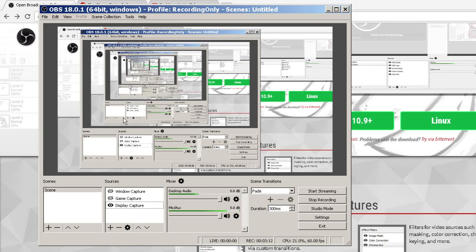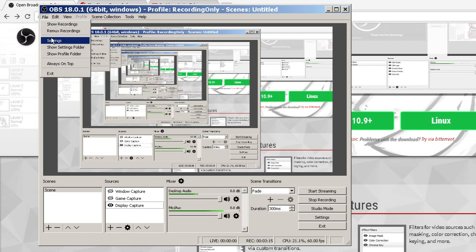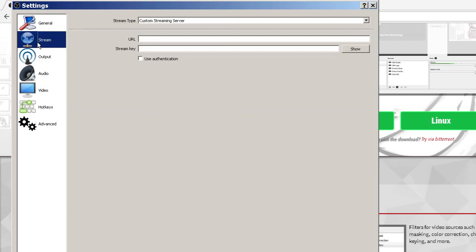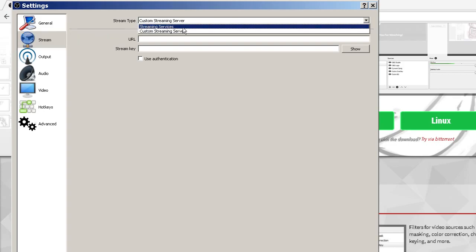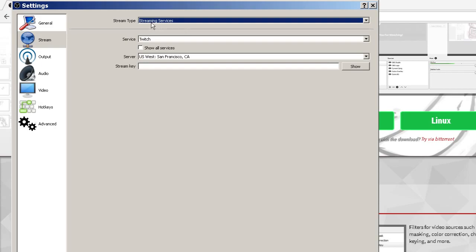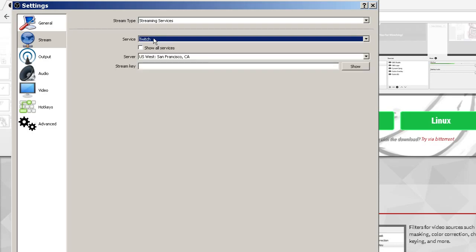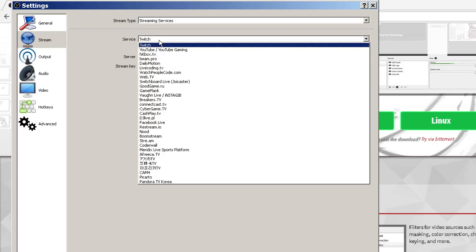Now, to make some adjustments, you have to go up here into File and hit Settings. The first page here, General, don't worry about this, just skip over to Stream. In the Stream tab, this is where you're going to choose the site that you're streaming to, and you're going to enter your streaming key, and I'm going to show you how to do that. Under Stream Type, you should choose Streaming Services. Then down here, under Service, you'll have a list of different services you can choose from. These are the most common ones. If you want all of the available ones, click Show All Services and you get a bigger list.